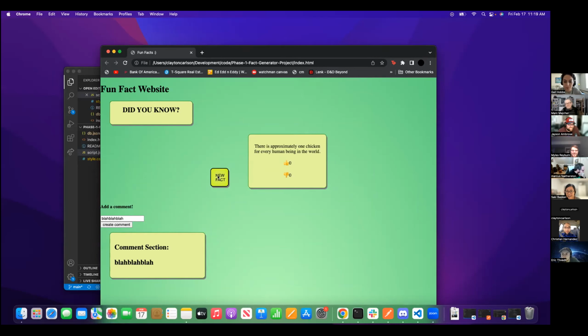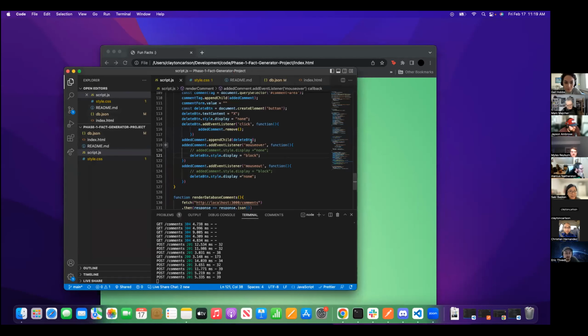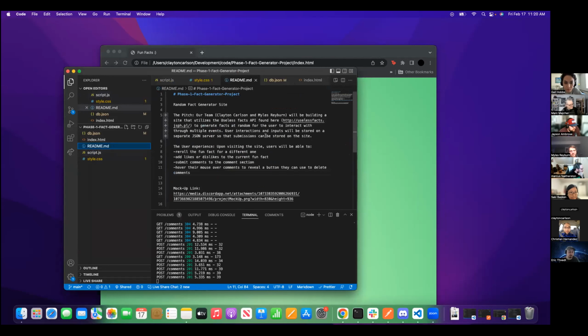Question: what database are you getting the facts from? Like, how are you getting the facts? We have an API. Let me go to my README.